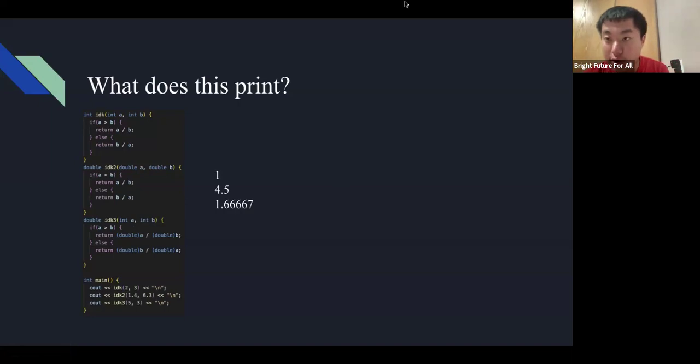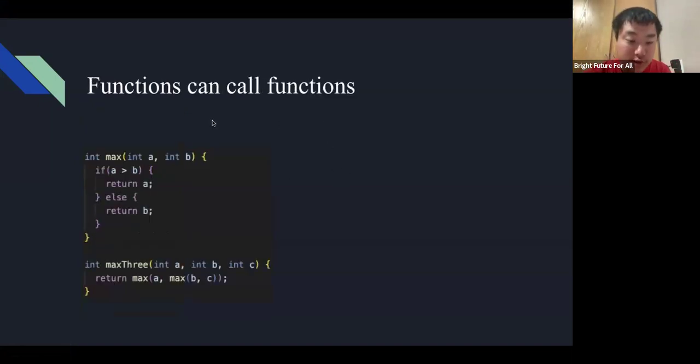All right, good job for everyone who got it. Okay, functions can call functions. Like I kind of demonstrated this already, it might seem a bit funky at first, but really this is just treating this as a variable or as a value, which I think becomes intuitive.